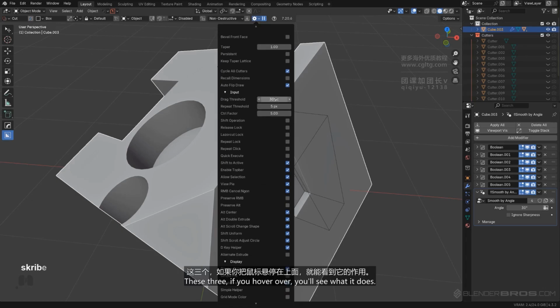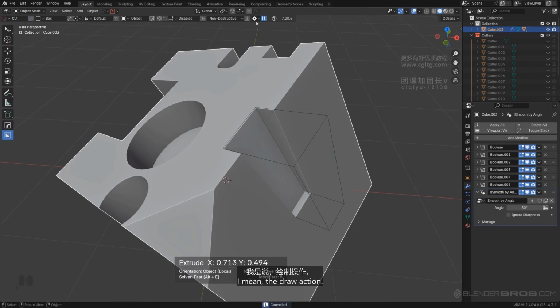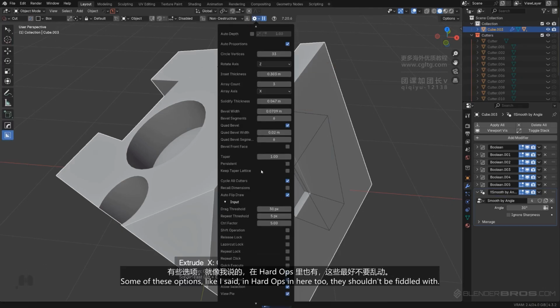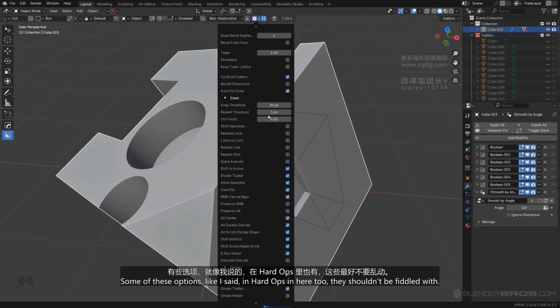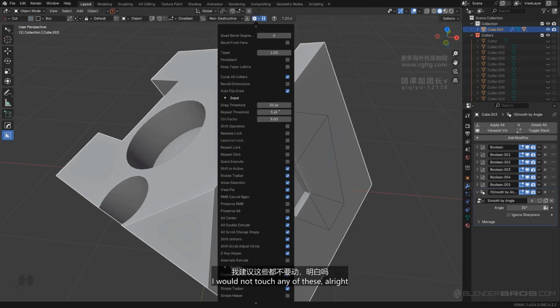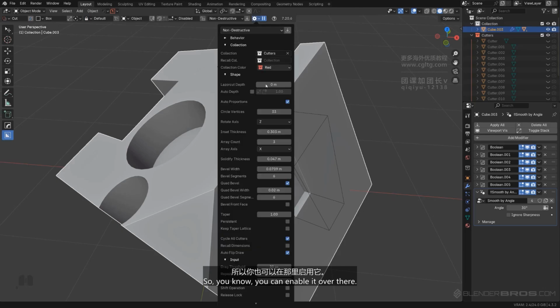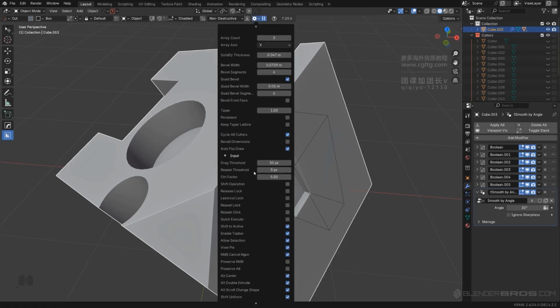These three, if you hover over, you'll see what it does. It's for cutters basically, when you start drawing the cutter, the draw action. Some of these options, like I said in hard ups and here too, they shouldn't be fiddled with. Do not touch these because when you start fiddling with them, you're going to cause problems. I would not touch any of these, all right? This one's going to enable the shift operation behavior, right? Which is exactly the same as in here. Where was it? This one, right? It's the same thing. So you can enable it over there. You don't have to go here.